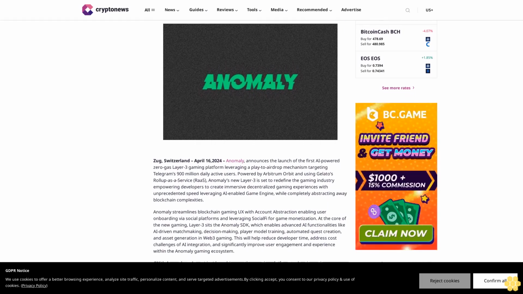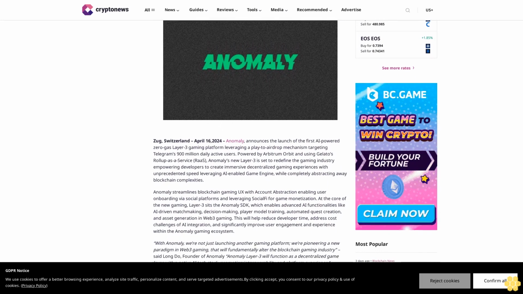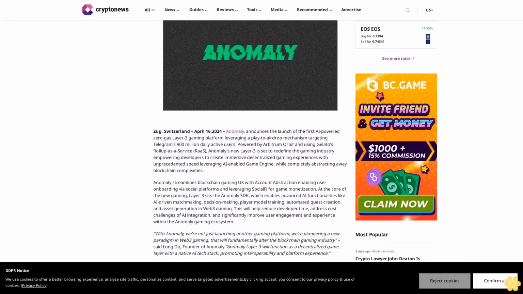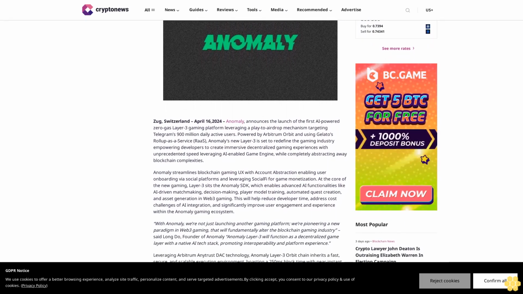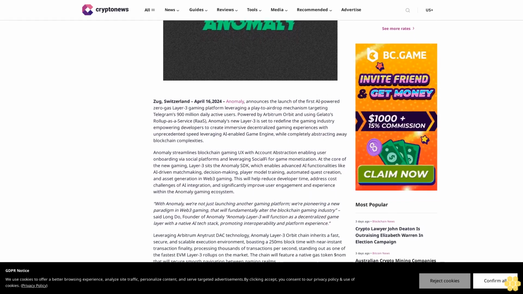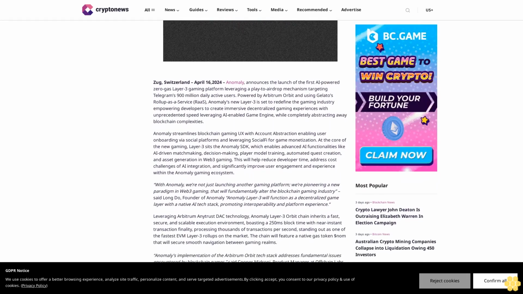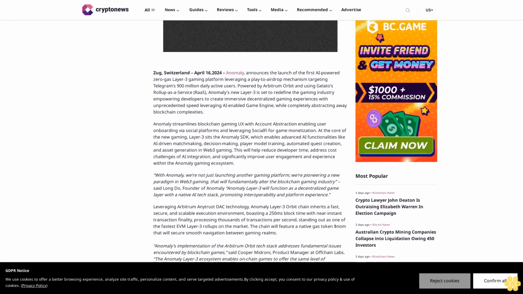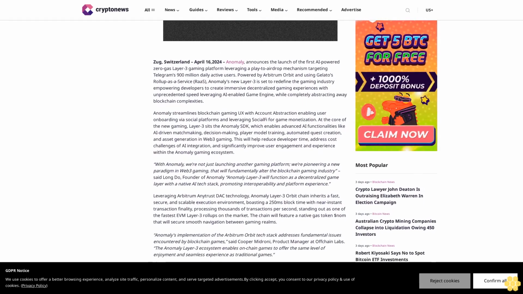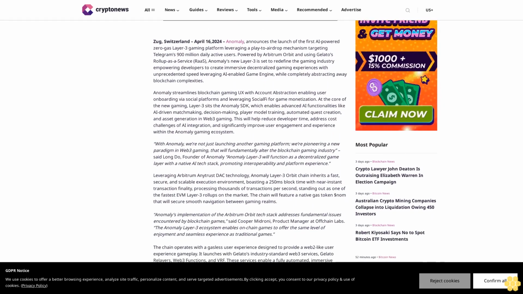Anomaly announces the launch of the first AI-powered zero-gas Layer-3 gaming platform, leveraging a Play-to-Earn airdrop mechanism targeting Telegram's 900 million daily active users. Powered by Arbitrum Orbit and using Gelato's rollup as a service RaaS, Anomaly's new Layer-3 is set to redefine the gaming industry, empowering developers to create immersive decentralized gaming experiences with unprecedented speed, leveraging an AI-enabled game engine, while completely abstracting away blockchain complexities.